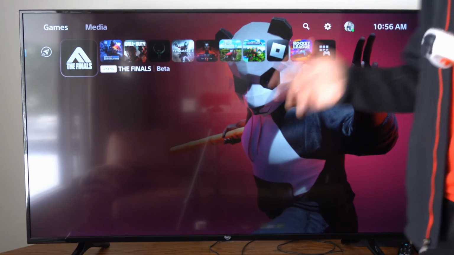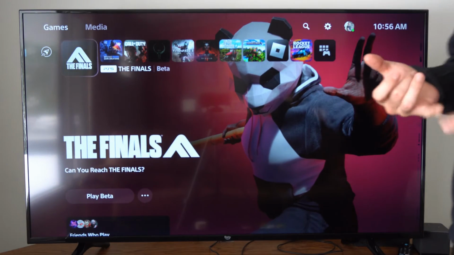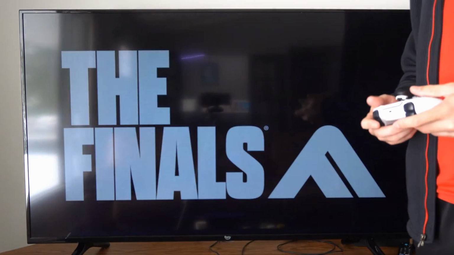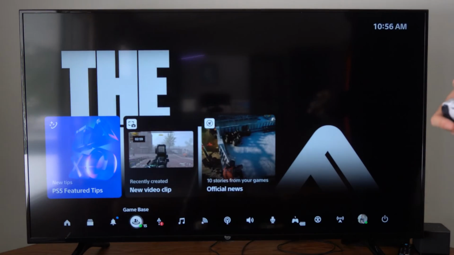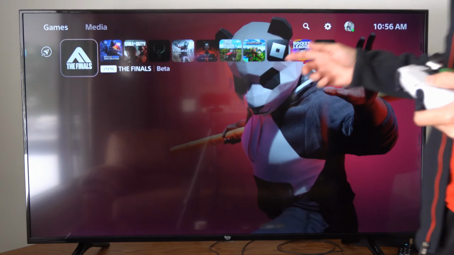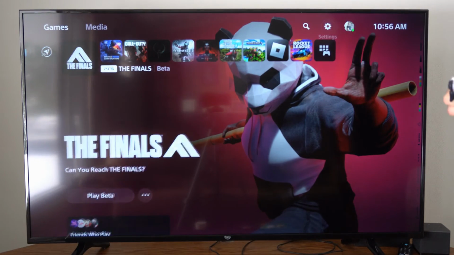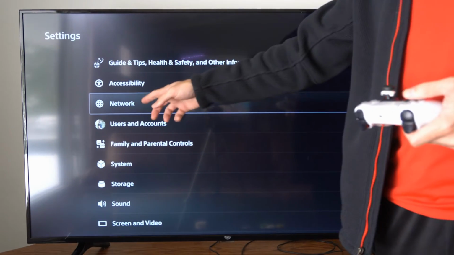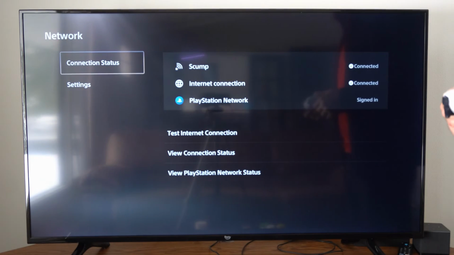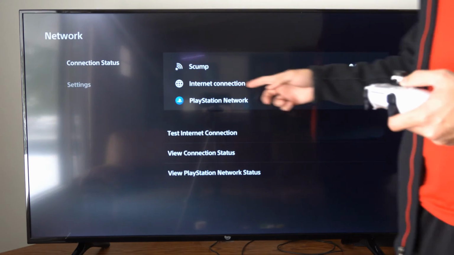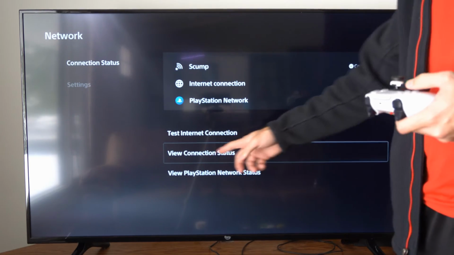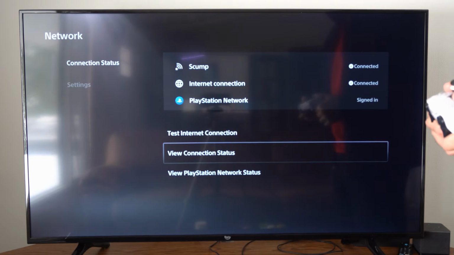Today in this video, I'm going to show you how to find your MAC address and your IP address on your PlayStation 5. And this is very easy to do. So just on the home screen here, I'm going to go up to Settings and select this. Now go to the third option down, Network. Then go to Connection Status and go to the right. And we want to go to View Connection Status right here and select this.